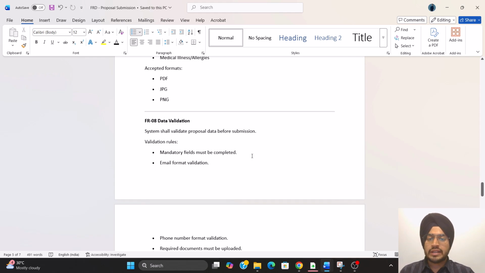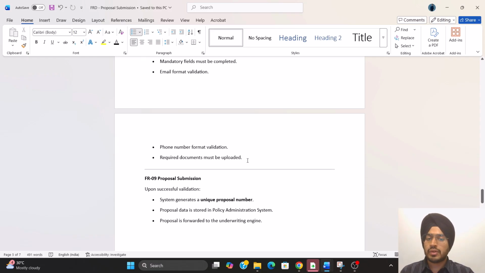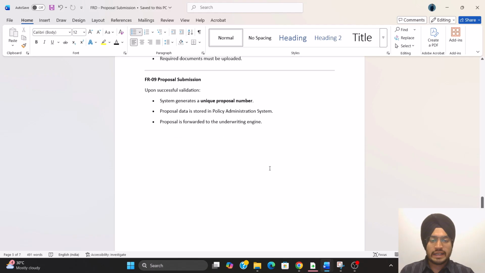Data validation: mandatory fields must be completed, email format validation, phone number format validation, required documents must be uploaded. And proposal submission: the system will generate a unique proposal number, proposal data is stored in the policy administration system, and the proposal is forwarded to the underwriting engine.